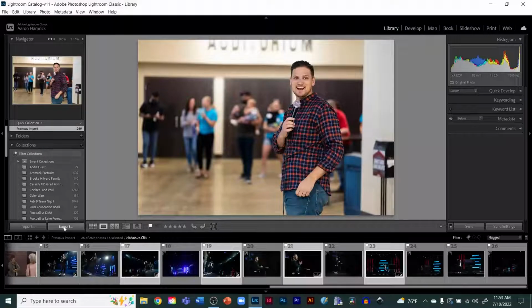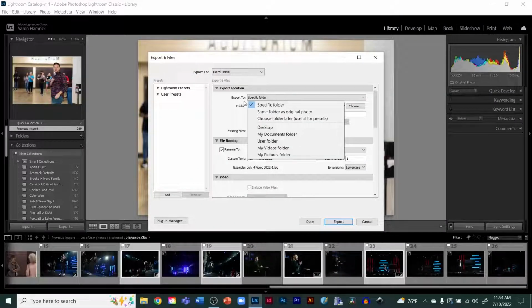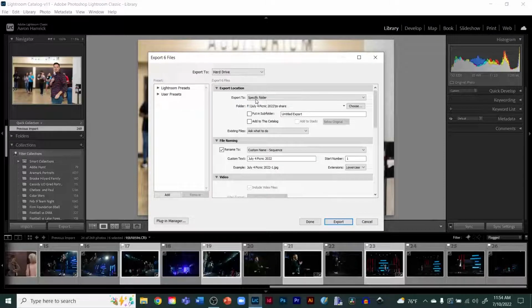So now I hit Export. Now you got to do a bunch of stuff over here. Here's what I usually do. Maybe take a picture or pause it or something like that of this. I export it to a specific folder. So it gives you all these different things you can export it to, but I put specific folder. And then I come over here and I choose my folder.